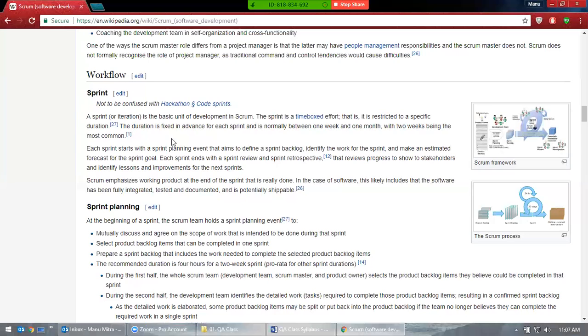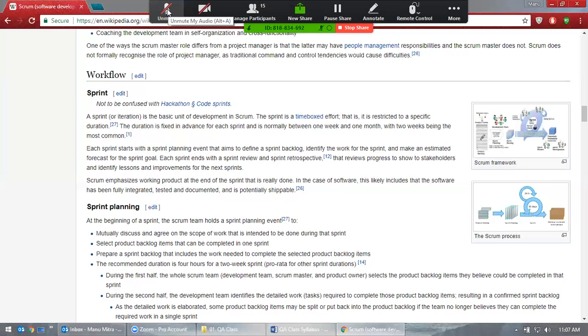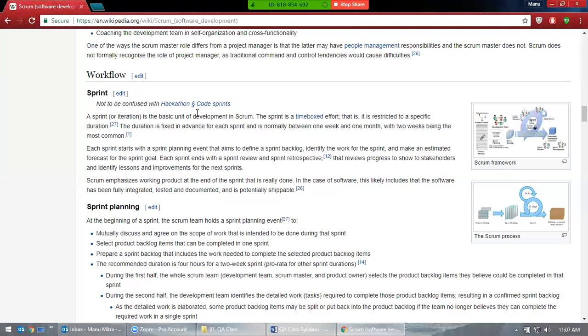There's something called a sprint. A sprint is a time box unit. That means it's the time taken to complete a particular iteration or a particular workflow. That's called a sprint. It's time boxed to complete one particular iteration. An iteration is a piece of work; it might be a bunch of user stories. We'll go into detail on this.